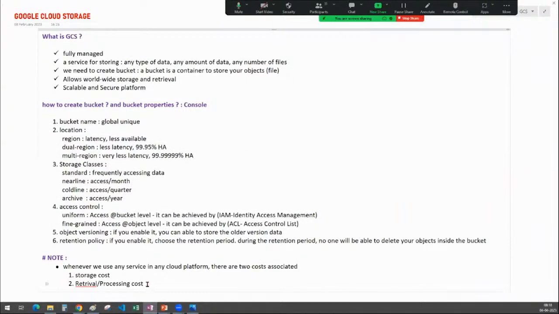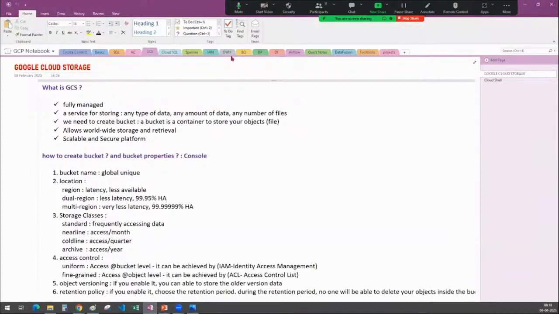Here I have mentioned, whenever you use any service in Google Cloud Platform, there are two costs associated: one is storage cost, the other is retrieval cost. Tomorrow we will see this point. So these notes I will provide to you, guys. I will provide access to my notebook. This is my OneNote notebook. We will have all of these things here only.